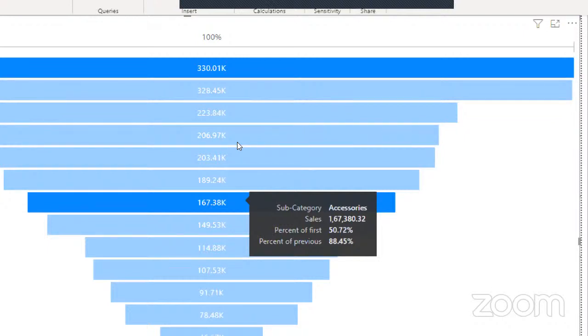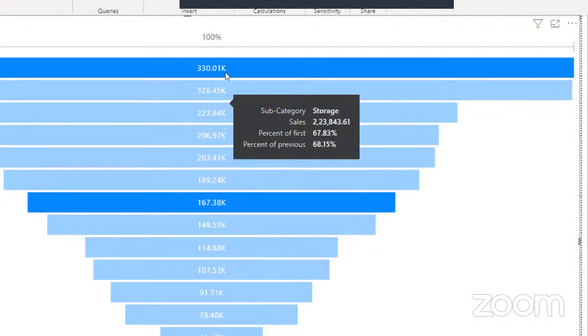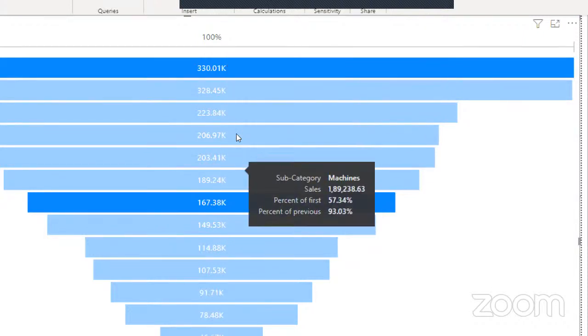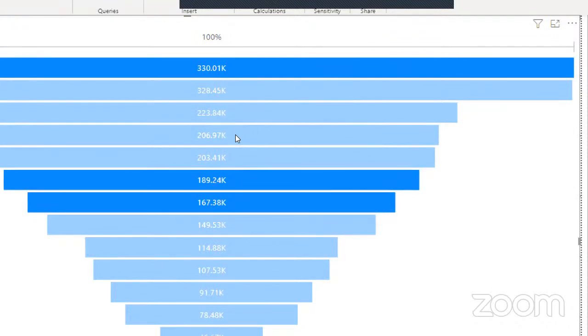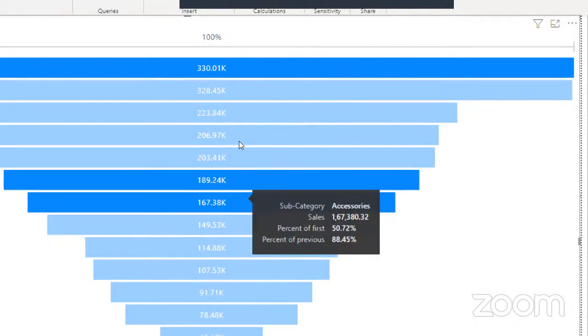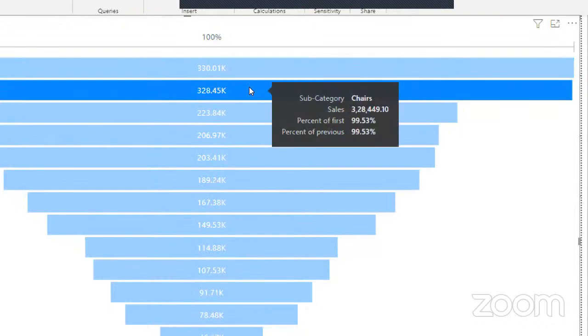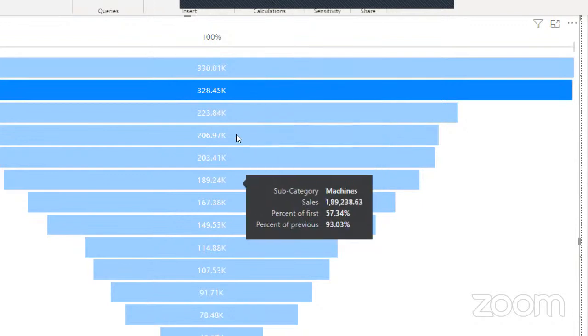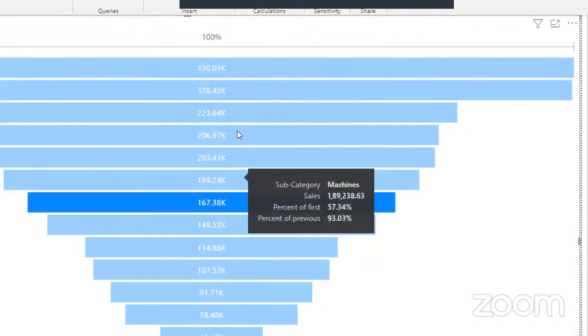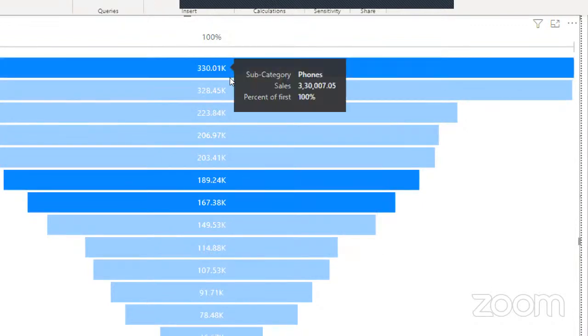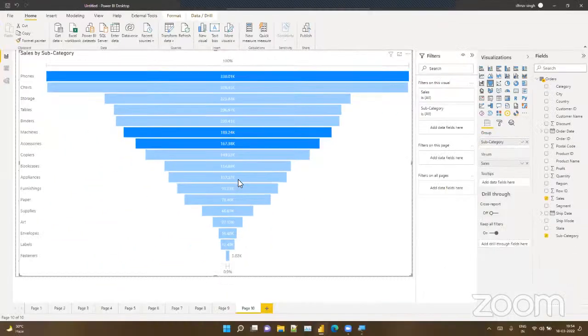So you can say when you are standing in a line, compare yourself from the person who's standing at the first position in the line, and compare your person from the person who is standing just ahead of you. So you can see 167 and 189 are very close to each other, right? So it is showing 88.45%. That was the reason why 328 had both previous and first same, because previous is also this, first is also this. But this is not having the same. Its previous will be this and its first will be this. Okay. That is how it is showing up.